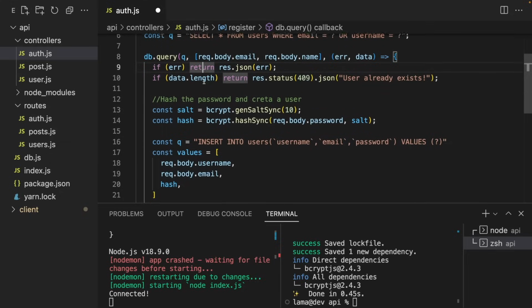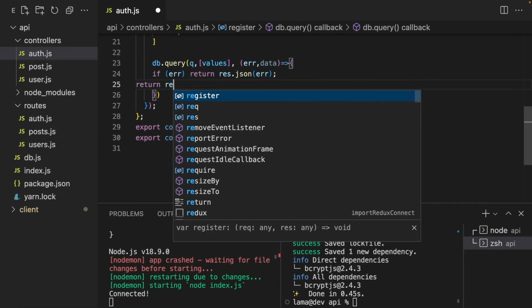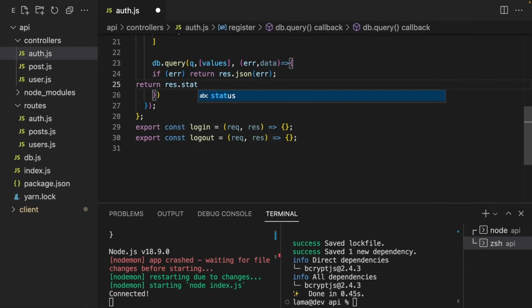If there's an error, just return this. If there is no error, return response status. It's going to be 200, which is successful, and JSON. And let's send our message. It's going to be user has been created.